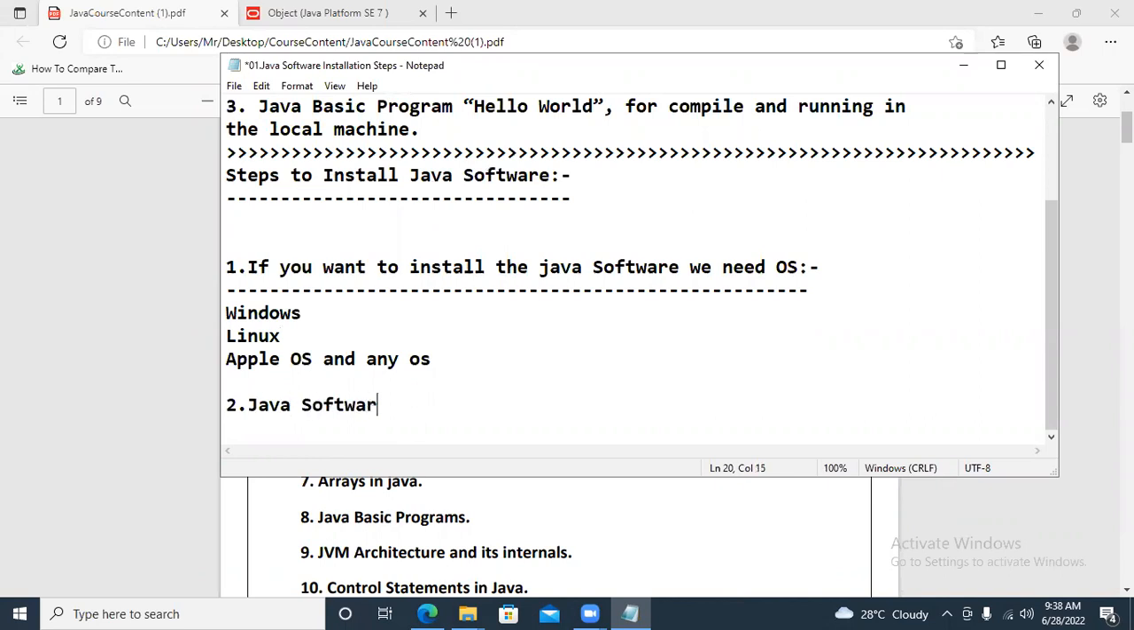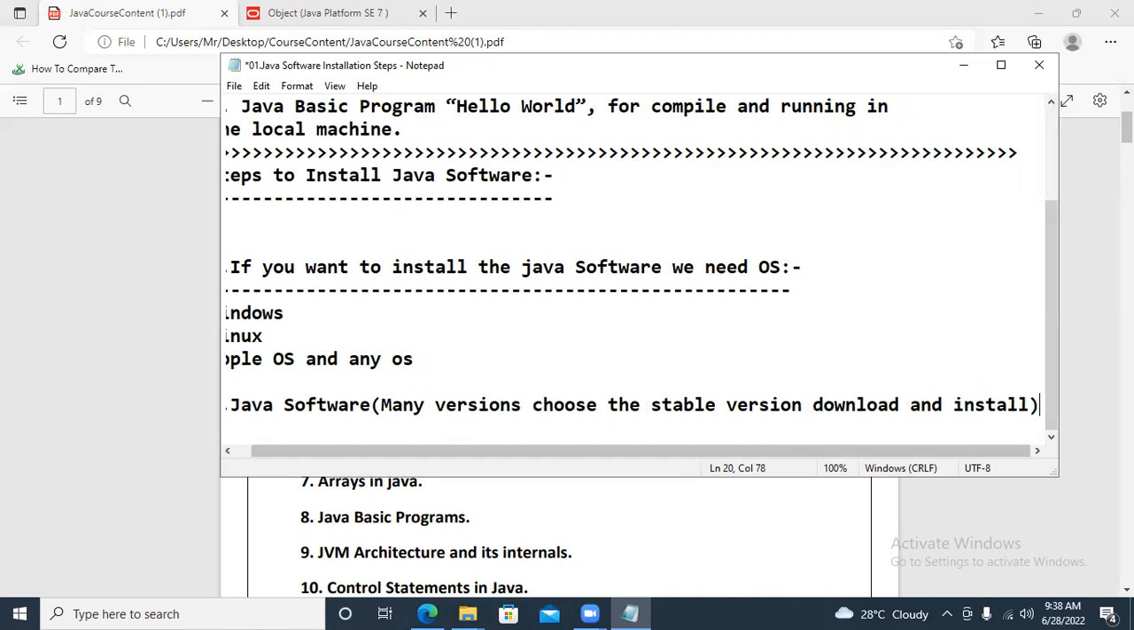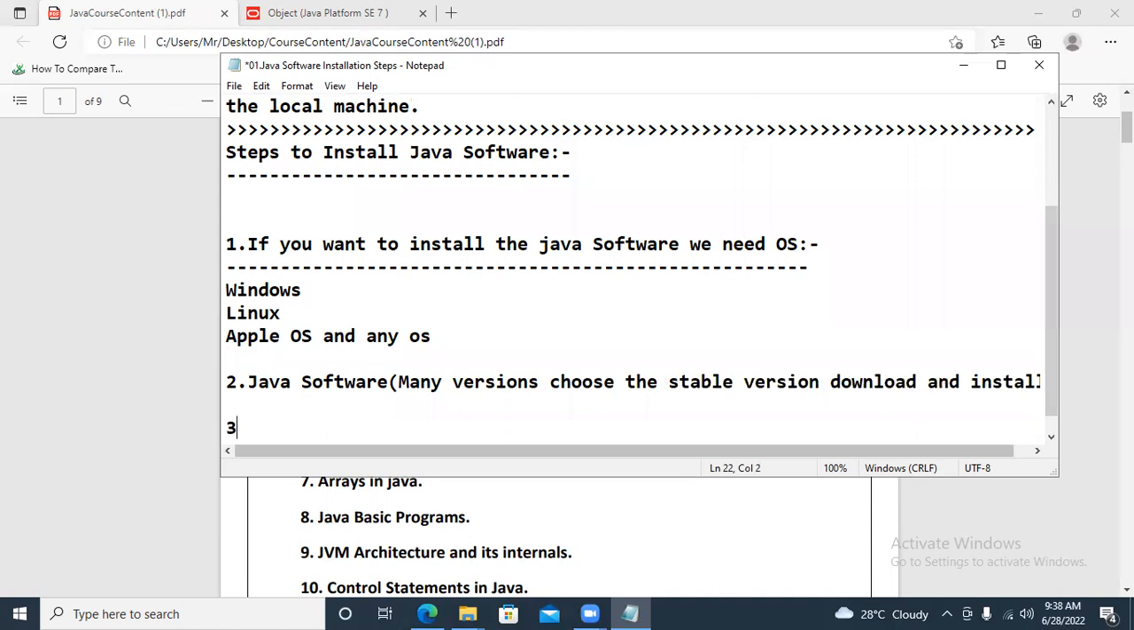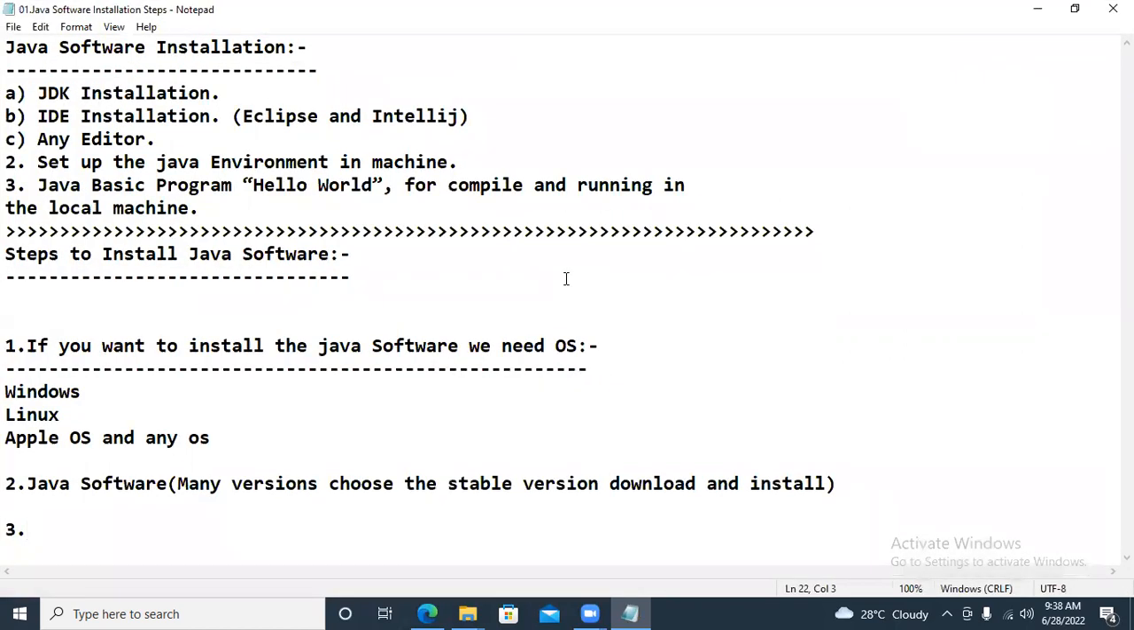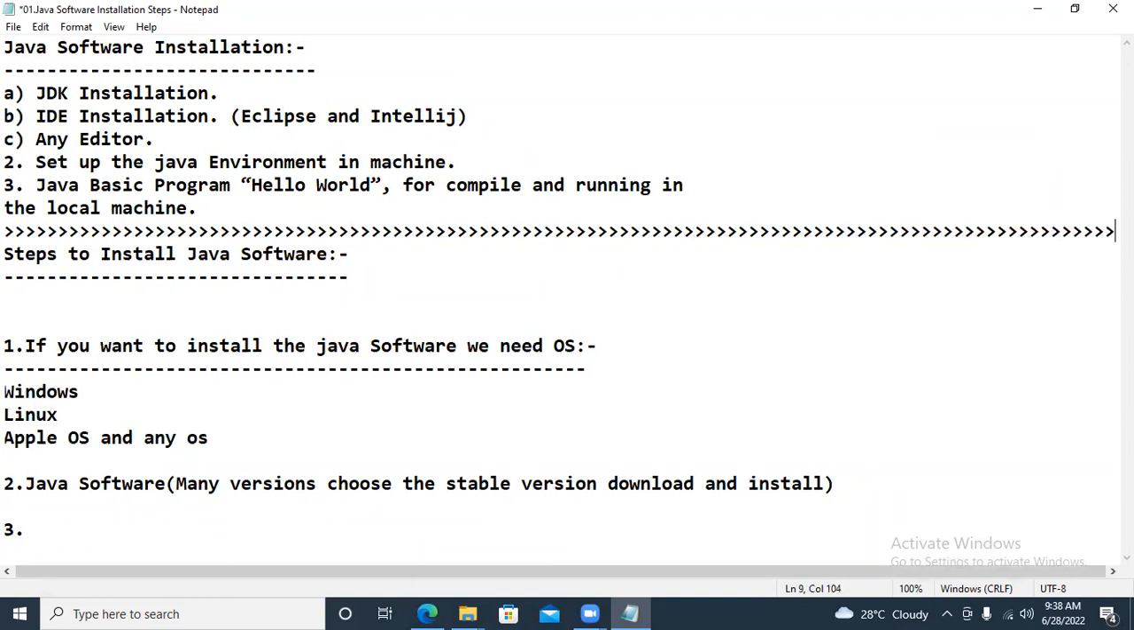What type of software is required? We have many versions in Java, so choose the stable version, download and install. This is the second one. Once you download the Java software, you need to install it. You can install it in the C drive or the E drive, whatever. That depends on your wish, in whichever directory is comfortable for you.